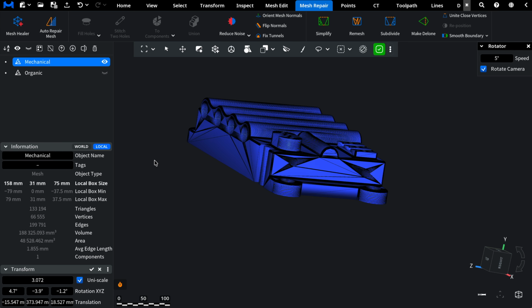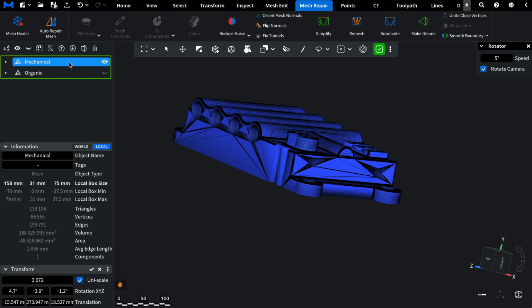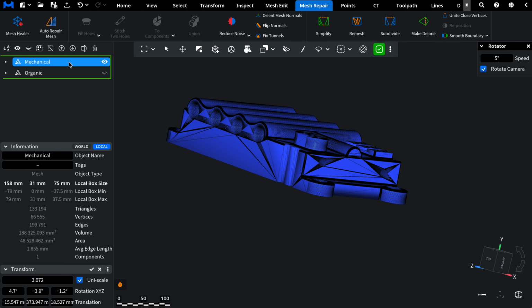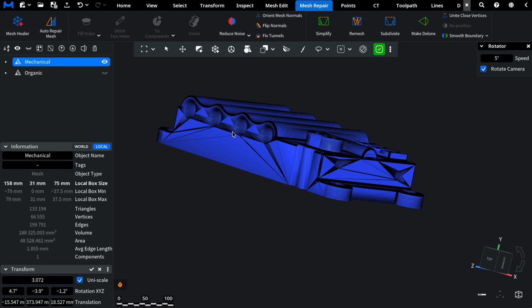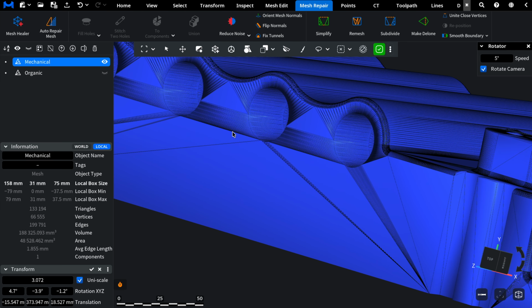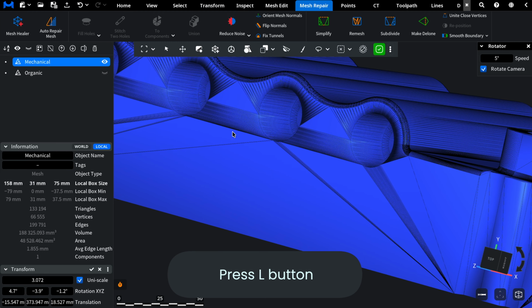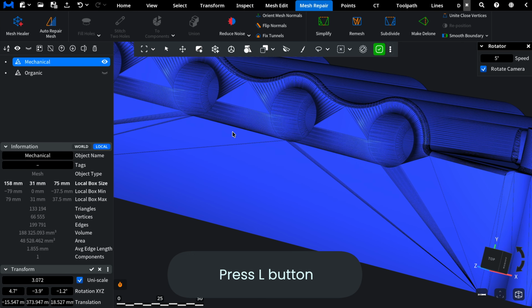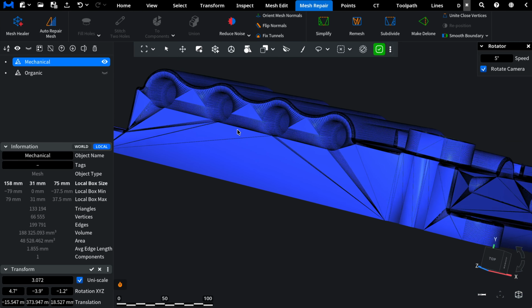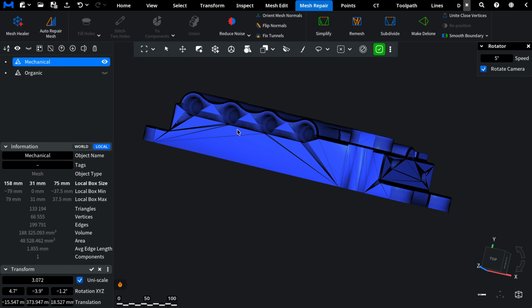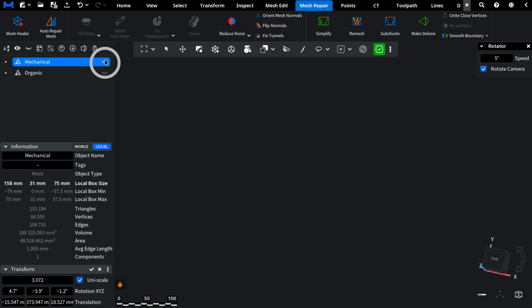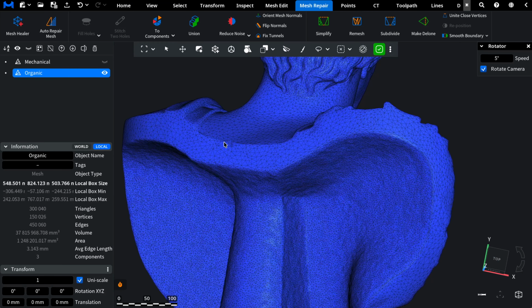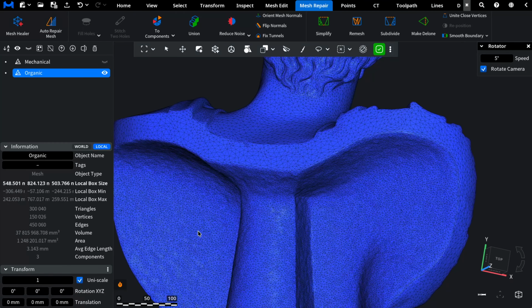To show how this tool works, we have loaded two objects into the scene. The first one represents the mechanical surface type. To better see the results of our operation, we pressed L beforehand to visualize the triangles. As you can see, they differ greatly in this model. Now, we switch to the organic type, where some minor differences are also visible.